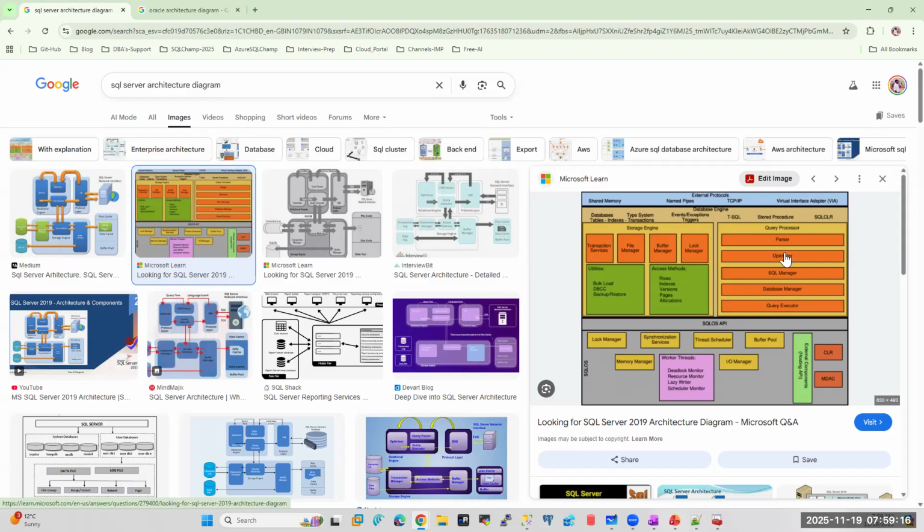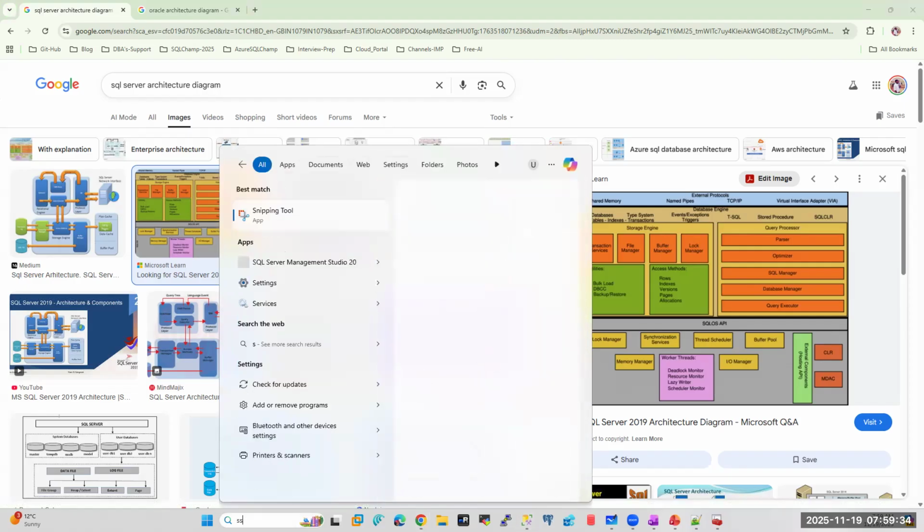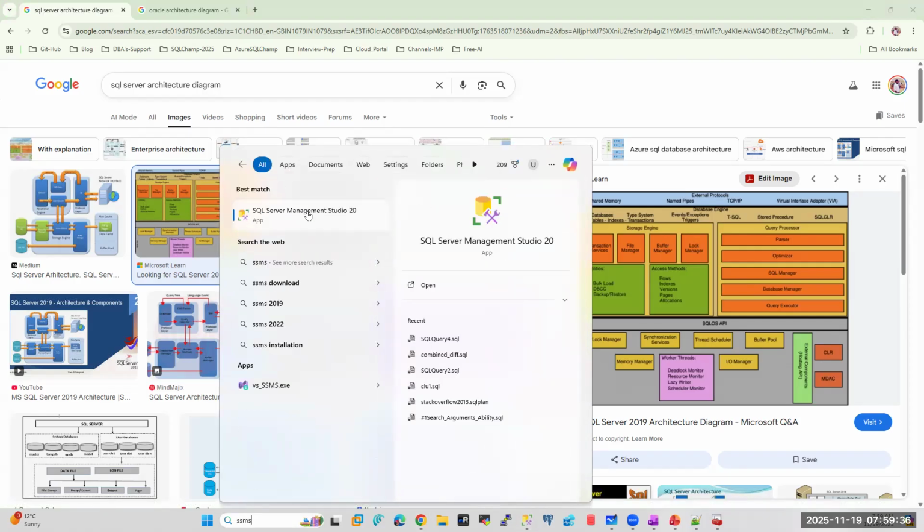Now, when you go specially for SQL Server, first we should understand how it is designed while processing in the background, not in the front end. In the front end, you will open SSMS, SQL Server Management Studio. It's a tool where you can connect to the SQL Server. Majority of the time you will use SSMS.